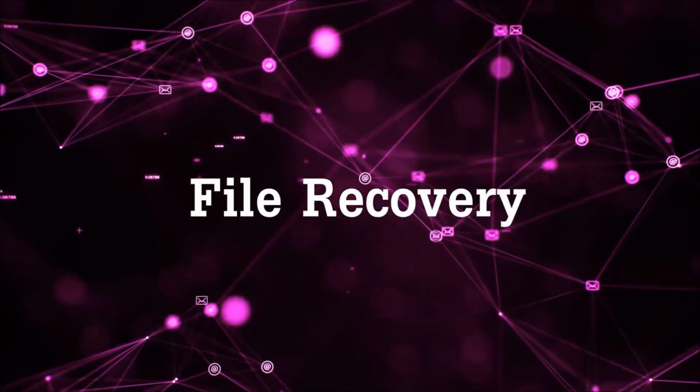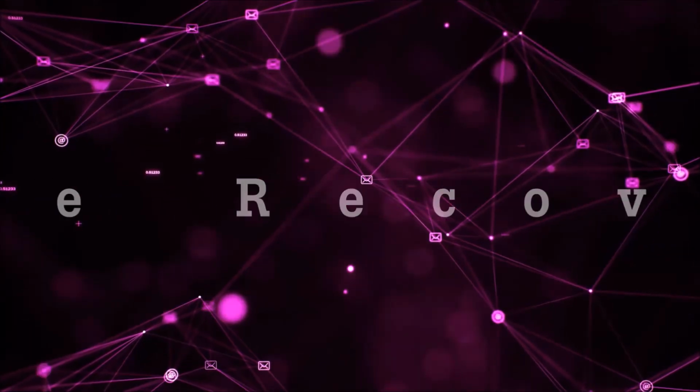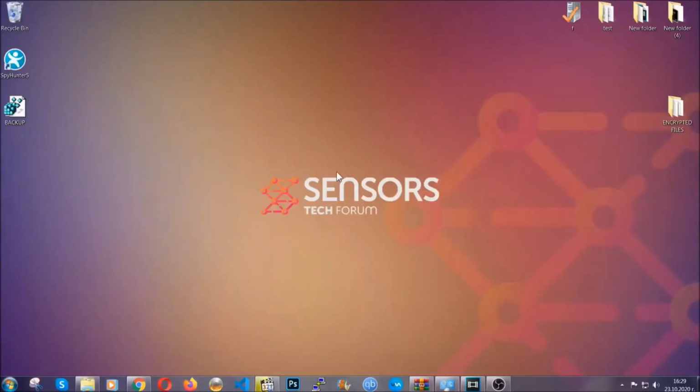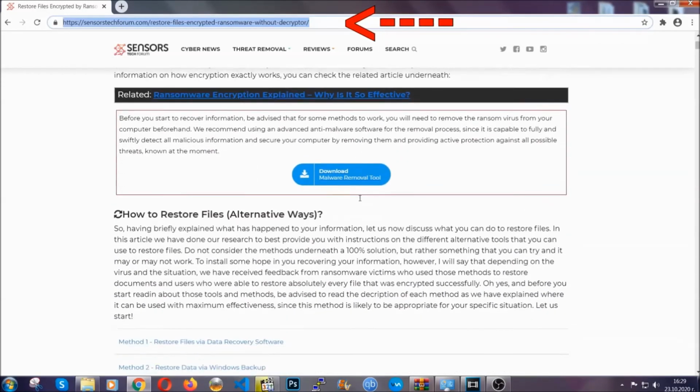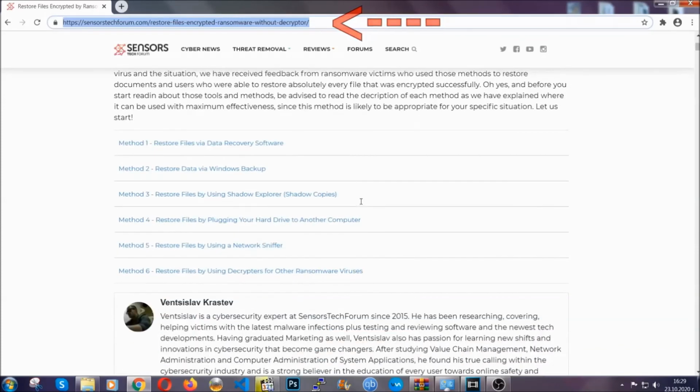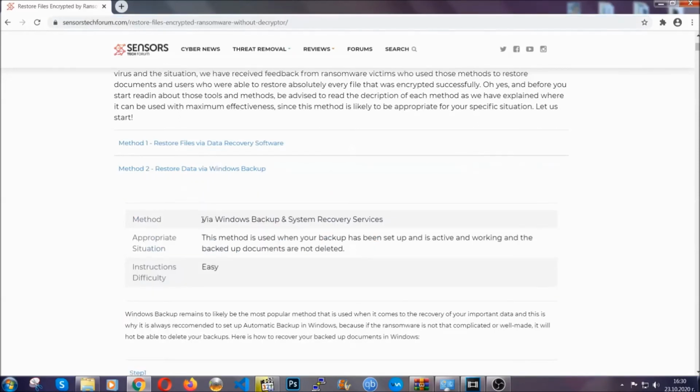Now, for the file recovery, I'm going to show you several simple methods that you can try and that many of our users and our subscribers have already tried, and these methods have worked. What you're going to do is type in the following link in your address bar and hit enter to open it. This will take you to our specific article for file recovery against ransomware viruses. It contains 6 methods that have been proven to work under some specific circumstances when it comes to ransomware infection.